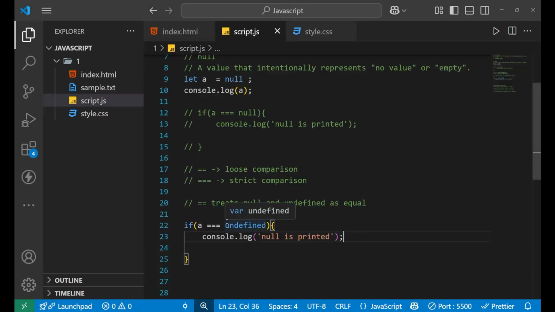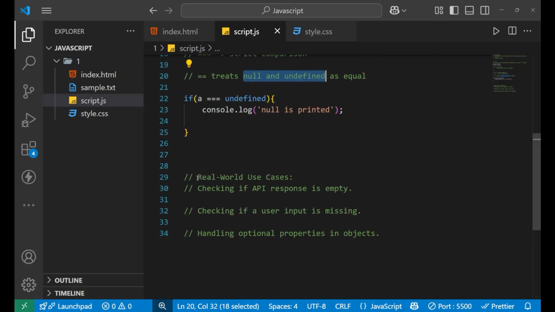So this is how you work with null and undefined in JavaScript. I hope you understood the concept very clearly. Let's understand some real world use cases. If you want to check whether your API response is empty or not, or whether the user input is missing, or you want to handle some optional properties in objects, in those cases we use null and undefined in JavaScript.